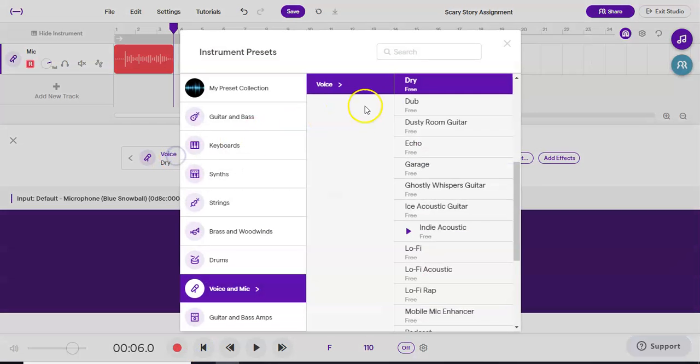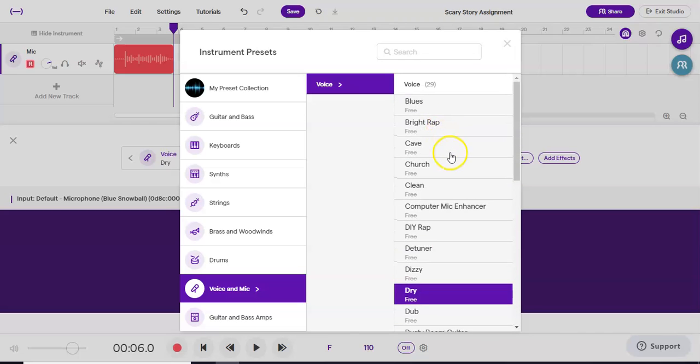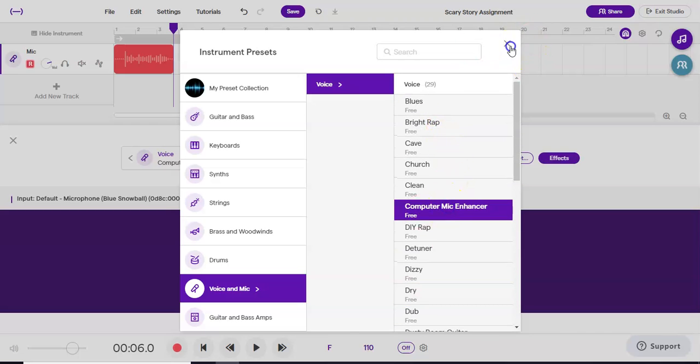Now, I've recorded that dry. If I went in, you can go ahead and add effects to your voice and see what it sounds like, such as the computer mic enhancer.